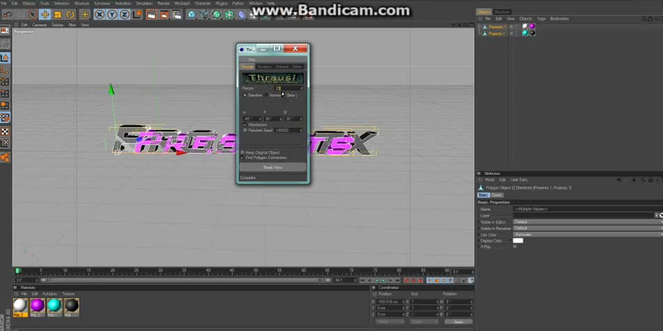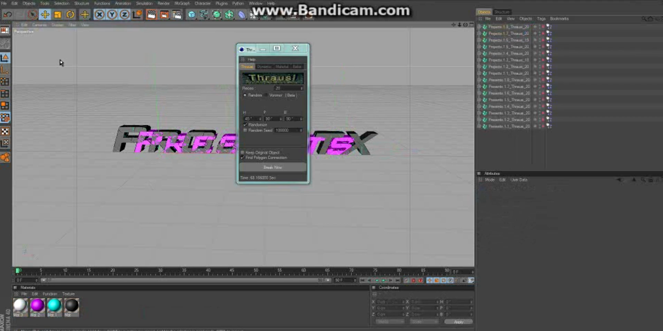So all you've got to do is type in 20, because you can probably type in more, but 20 looks the best. But obviously if you want to make it look like glass, really shattered, you could probably do about 100 or something. Once you're doing that, just click Break Now, and then it'll start doing all this stuff. So what I'm going to do is pause it and come back when it's done, because it takes about 2-3 minutes. So yeah. Alright, now that's all done, you should have a big long list over there.